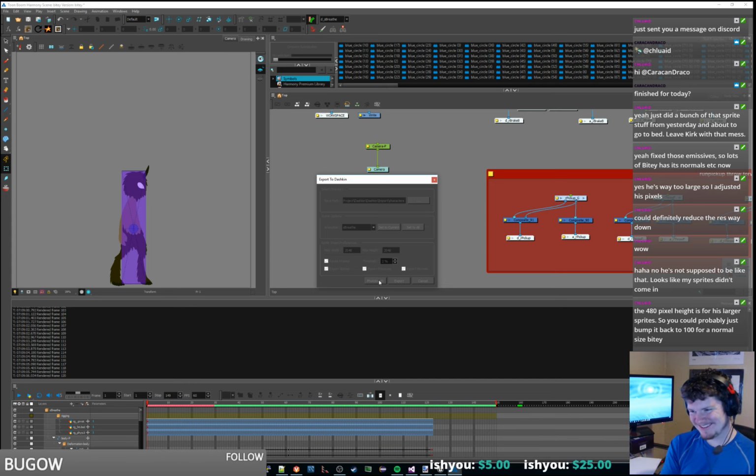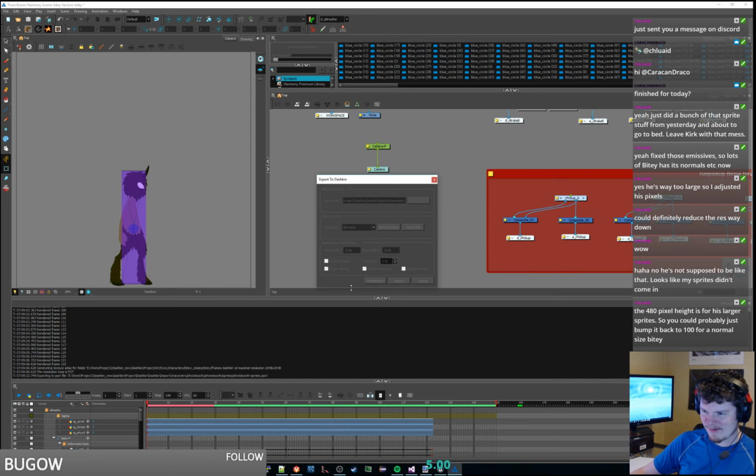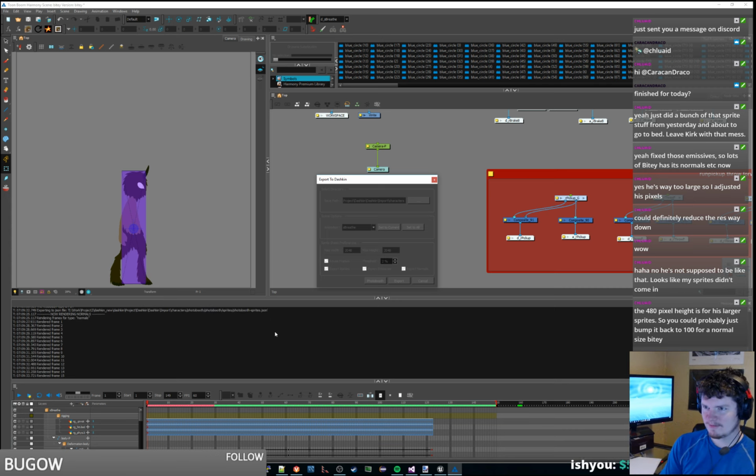Yeah, that's a lot of texture memory for a character idle. At that resolution, at 2048. That's nuts. So we'll render out just one animation here and see what that looks like.